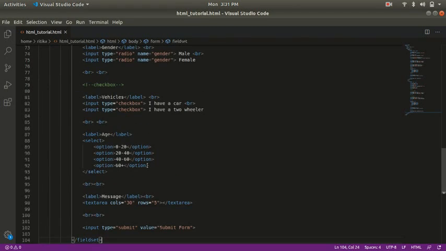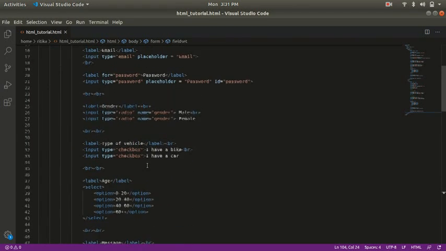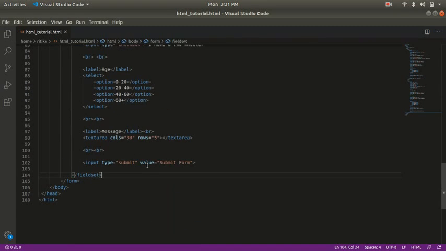I hope you understood the elements of the form. But there's one more thing here. In HTML we are writing input type submit for creating a button, but in HTML5 we have something else. So that we will learn in a later video.